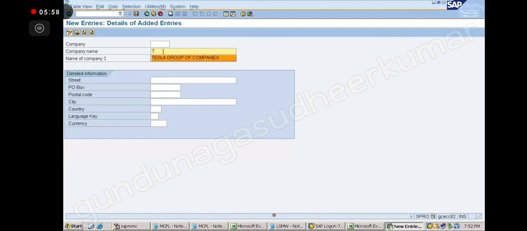Company name I have given, then address I have given, all this. Name of the company too is the second name of the company. So if you have some other second name, you give. If you do not have, you can leave it blank also.